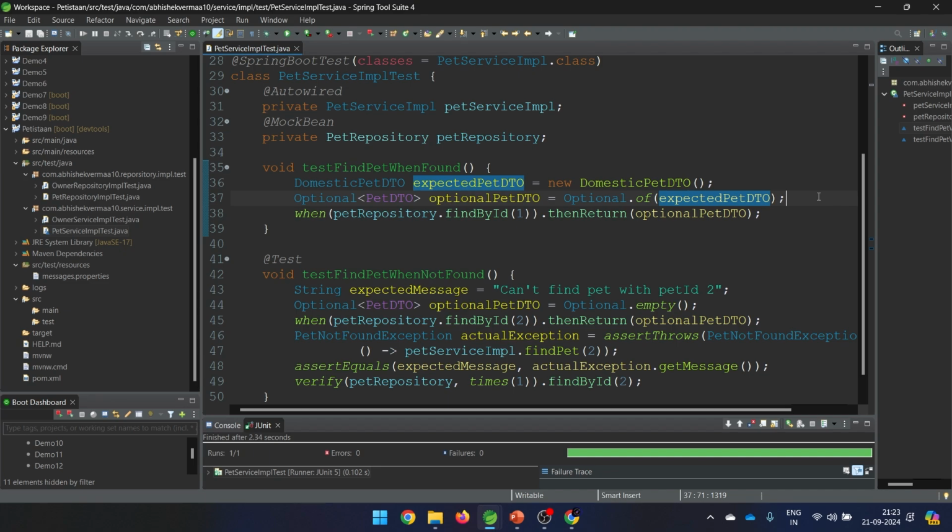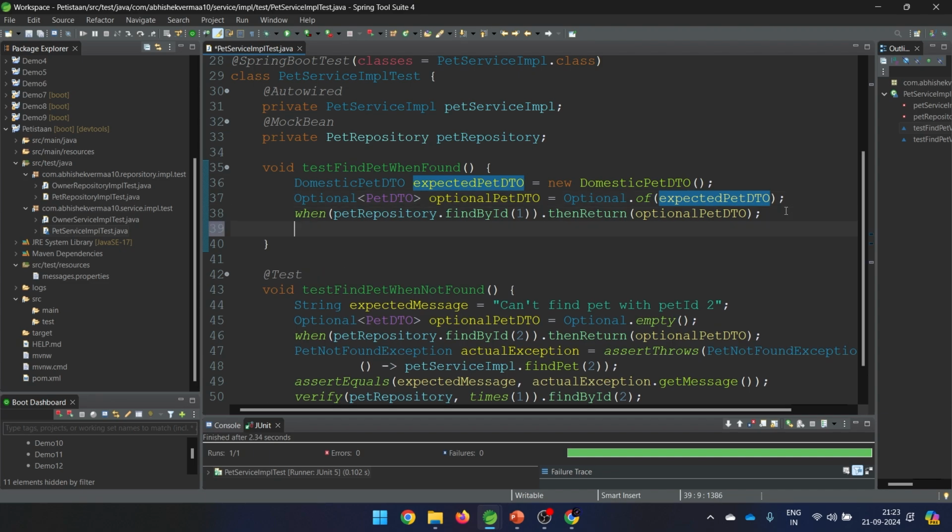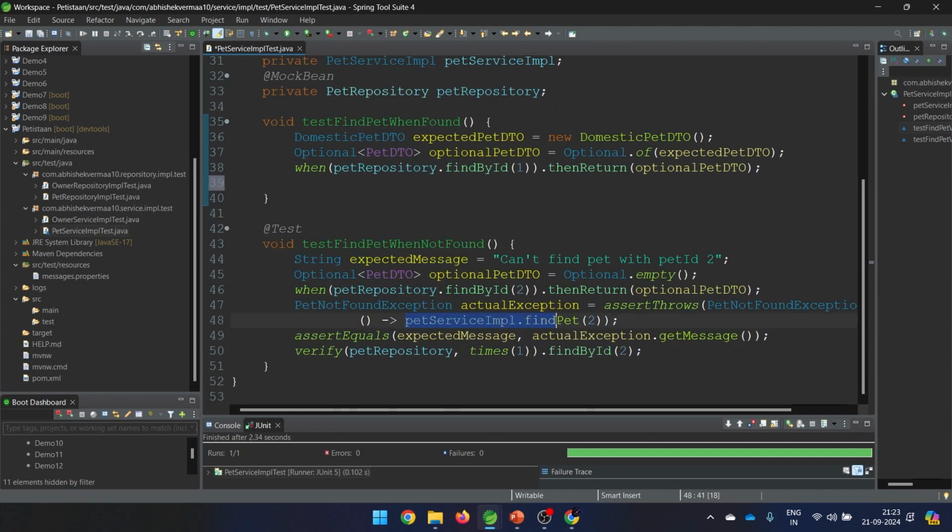Now once it is done, the next part is we need to complete the rest of the method. So this part is done, and now the main part is that this time again we need to call.